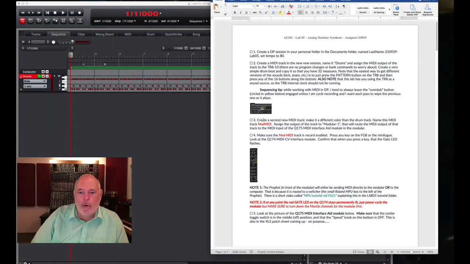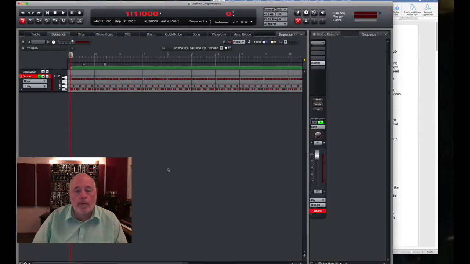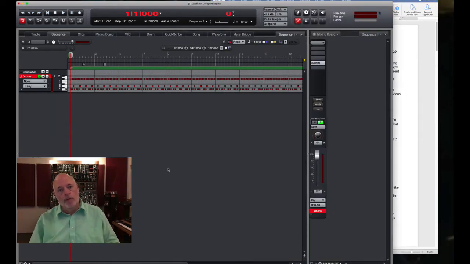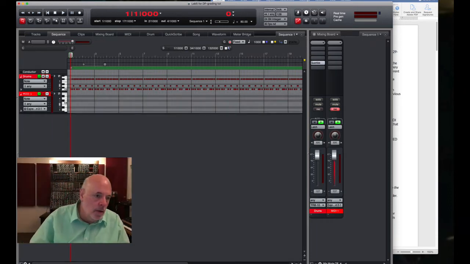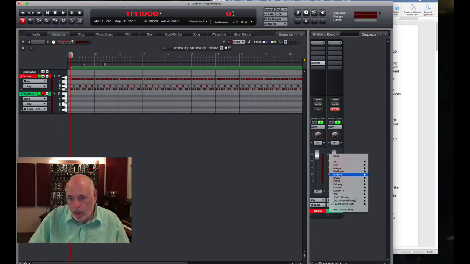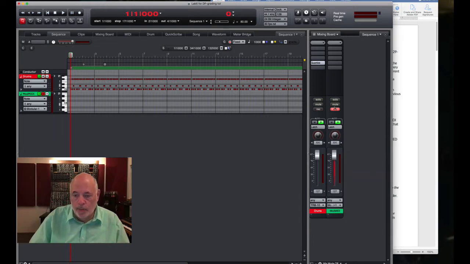Okay, guys, so now we're here at 3. You need to create another MIDI track for the modular to play notes for you, so you don't have to play those notes. So create a MIDI track. Give me a different color. Please name it correctly: Mod MIDI. And assign it to the modular. Now, it comes up record enabled.